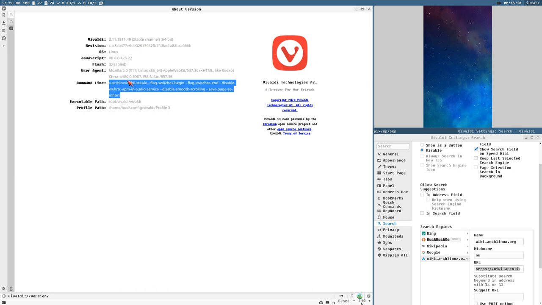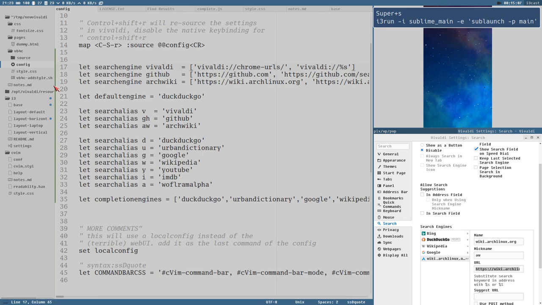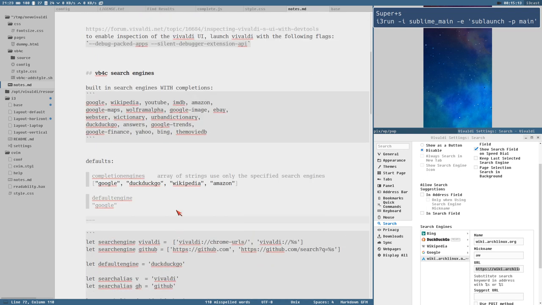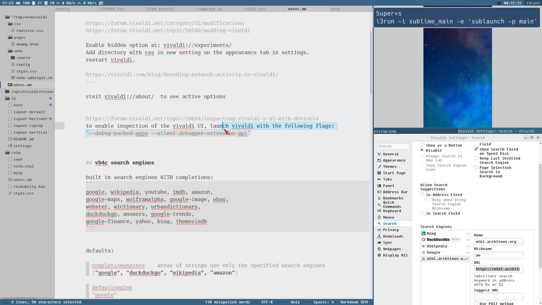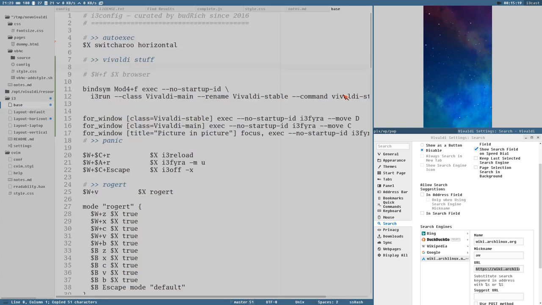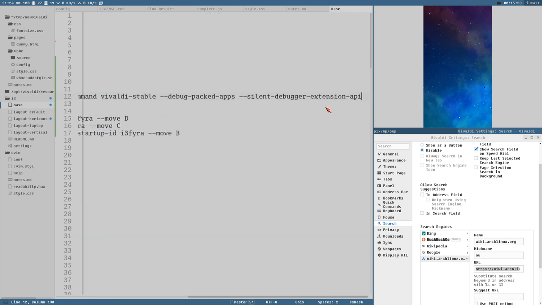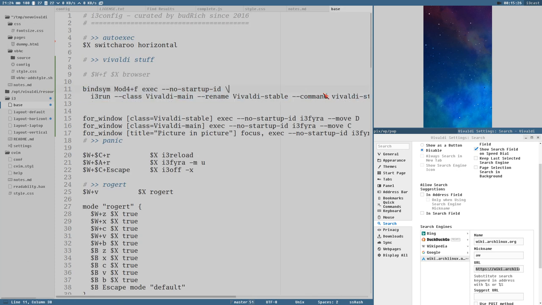Currently, those options we needed aren't included. It means we have to add those command line options to the command line when we execute Vivaldi. I've written the command lines down here somewhere. Here they are. We'll add these also to the show notes. And all we need to do is add them to the command here.